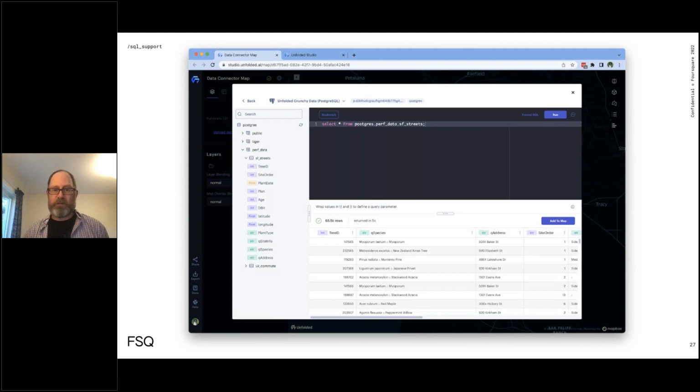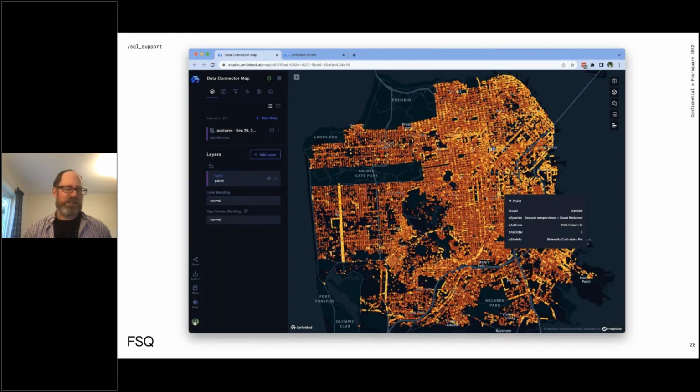The results come back fairly quickly. This was 65,000 rows in 5 seconds. This is a database of trees in San Francisco streets. And you can see them almost immediately on the map. You get them very quickly from the database right into a place where you can visualize them.